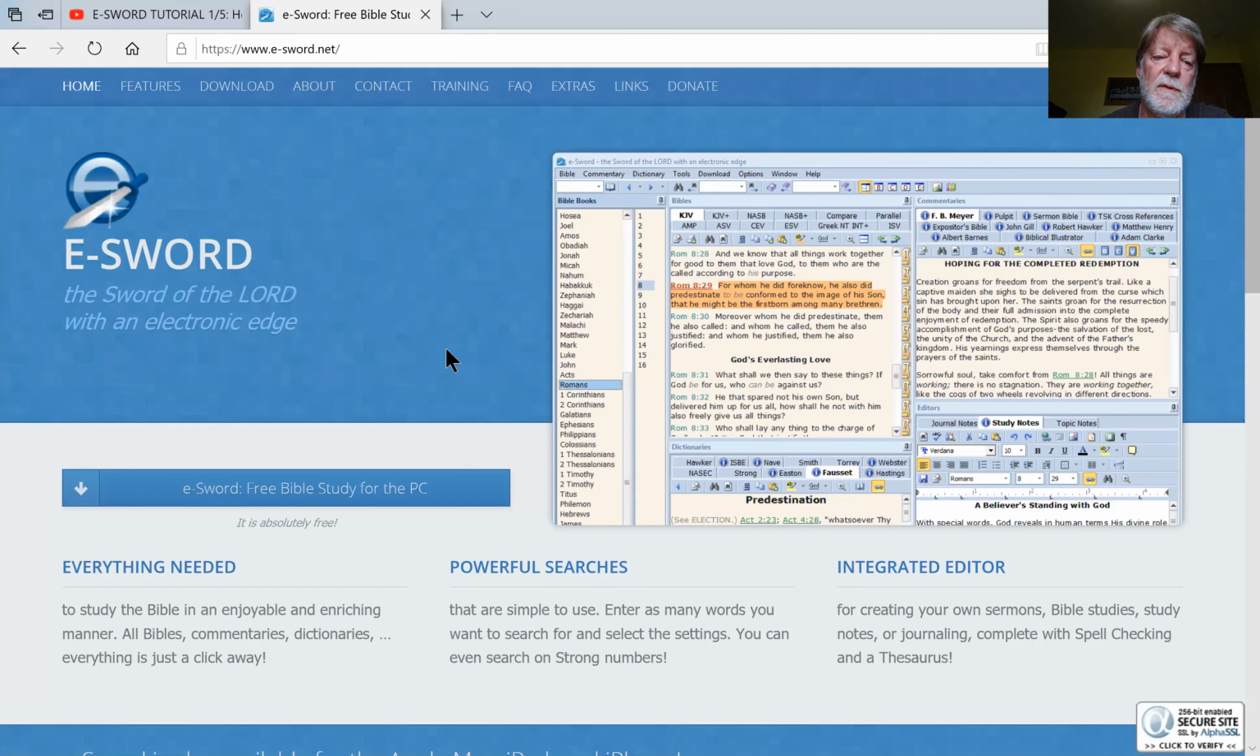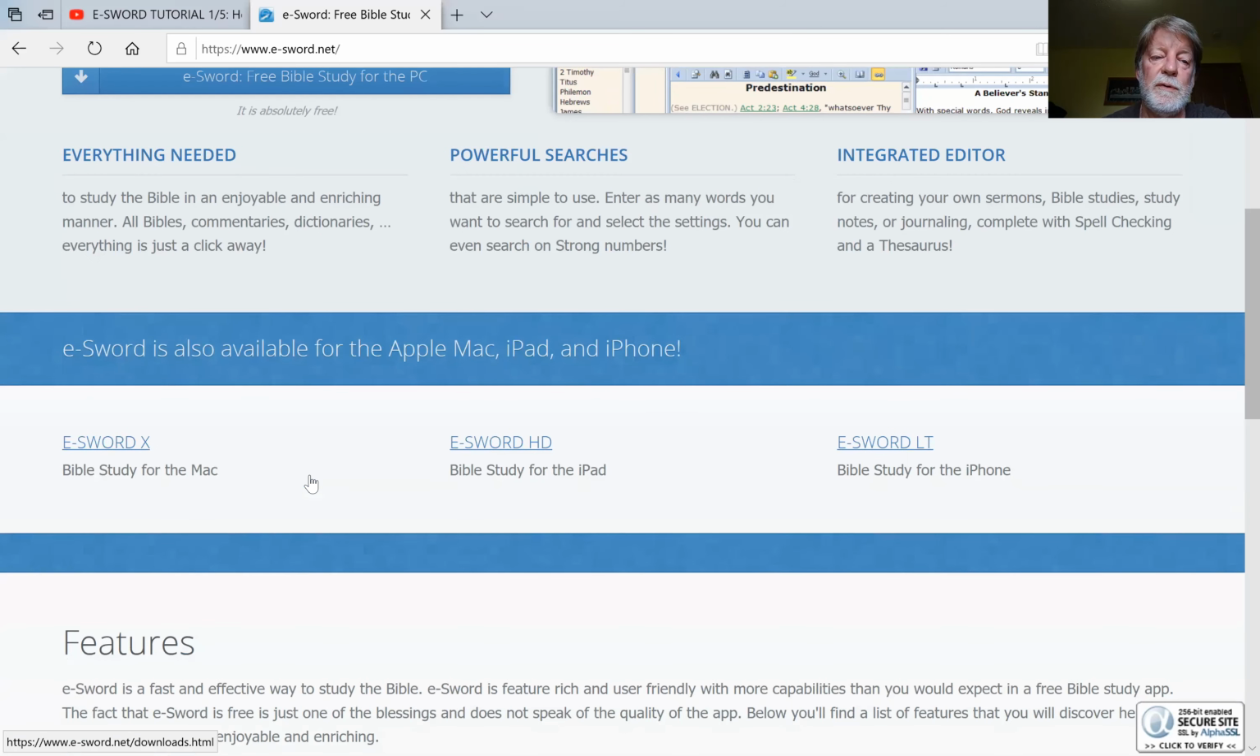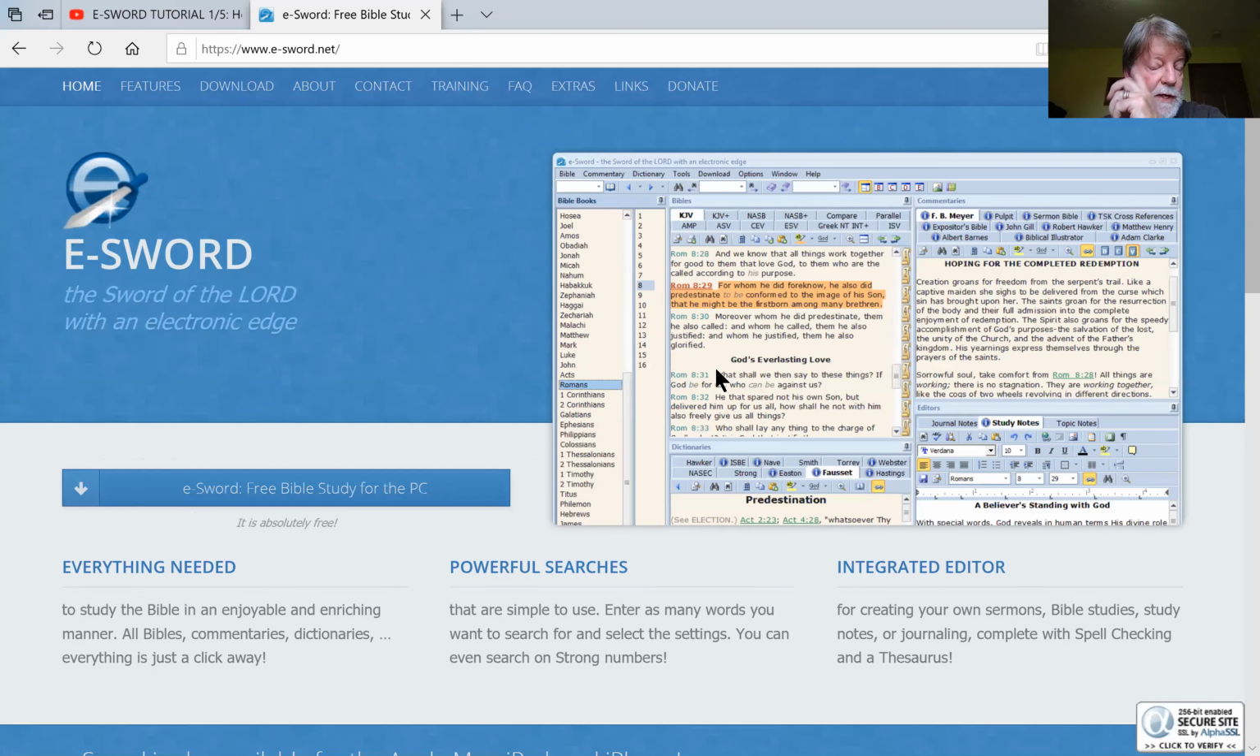Now, if you want to download eSword onto your PC computer, this is your download button to do that. If you are interested in downloading it onto your Mac computer, you'll need to scroll down a little bit, and eSword X will do the trick for you. If you're interested in downloading onto your iPad, then you'll want to try eSword HD. Here's the download button, and for your iPhone, eSword LT will get the job done for you.